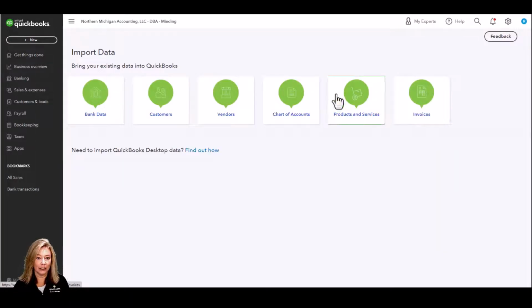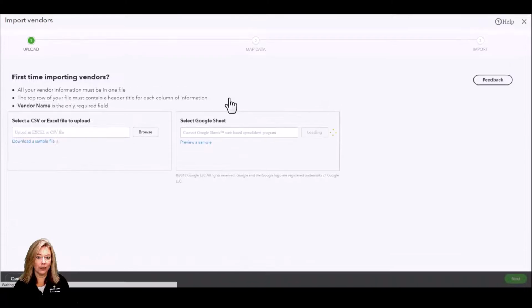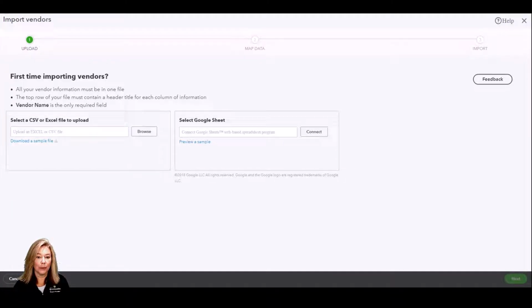Select Vendors. A few things to keep in mind is to keep your vendors on one sheet and CSV or Excel file. The top row of the file must contain the header title for each column of information so that QuickBooks can match the columns with your file. The vendor name is the only field that is required, but I feel like you may want to have more information to make it worth your time.